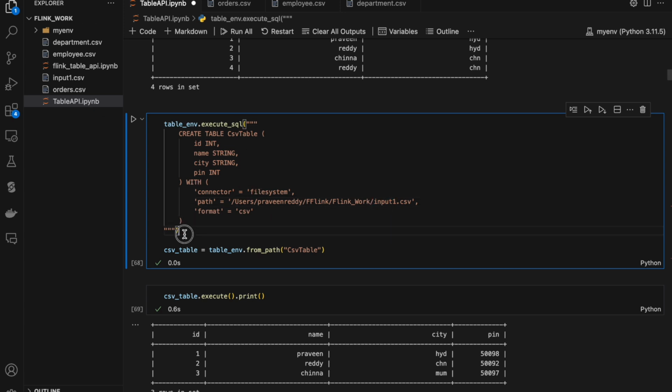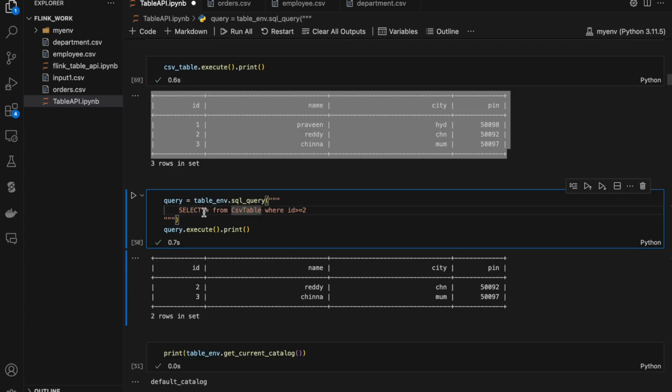And now I'm able to create the table. So we just have to give the DDL here, and then table env dot from path of that CSV table name, CSV table dot execute dot print will load this. That's it. So now once you create the table, you can do any kind of transformation using the SQL here.